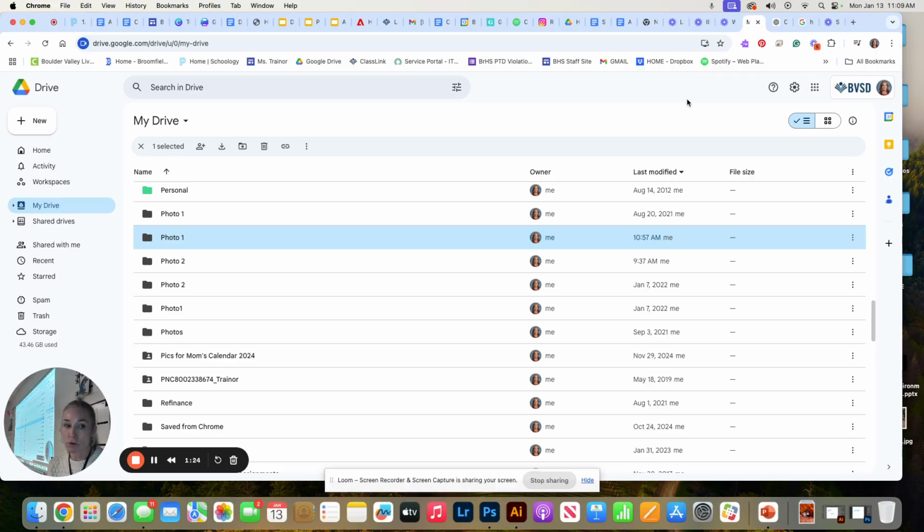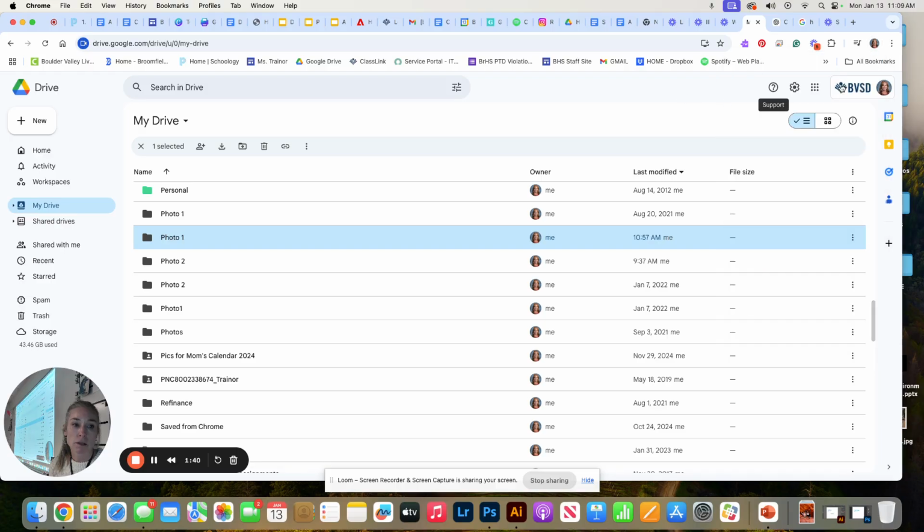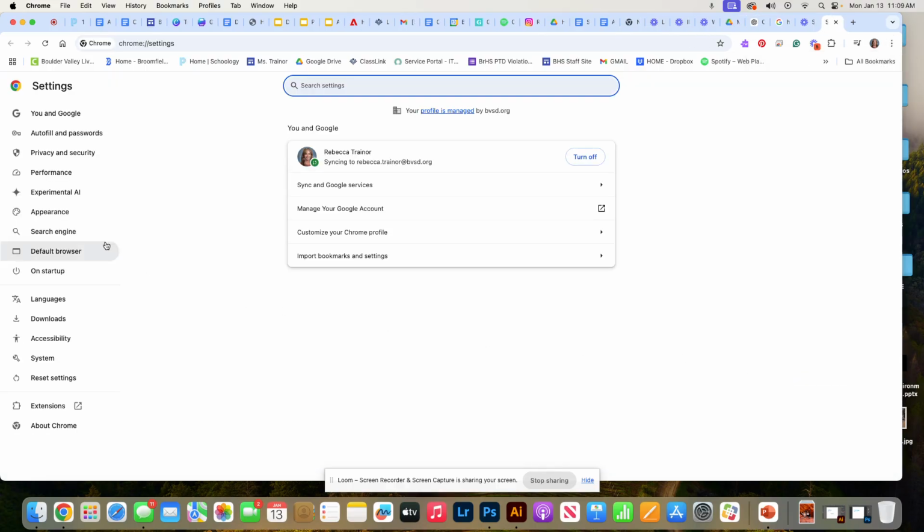So we open up Google Chrome. We should be signed in. You know you're signed into Chrome if you see the little symbol in the upper right-hand corner that says you are the person who is signed in. Make sure you're signed in with your Boulder Valley username and password. Next, clicking the three little dots in the upper right-hand corner of Chrome, come on down, and I want you to click on Settings right here.